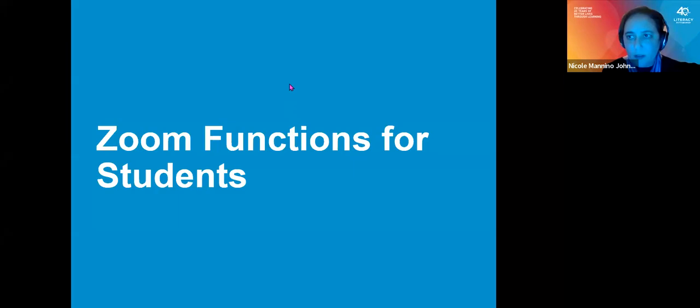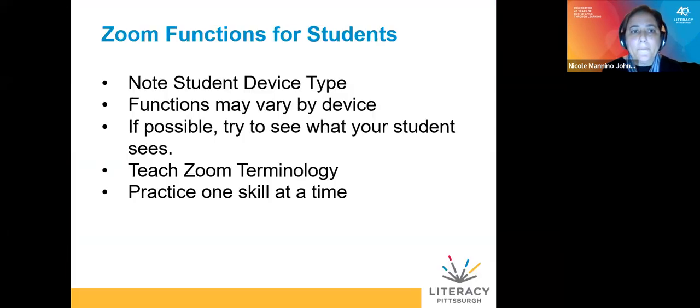All right, so let's just quickly go over some of these things. So Zoom functions for students. We kind of already talked about this, but here's some things to consider. Note your student's device type, and we just saw why. It looks different on every kind of device. So just ask your student, hey, are you using an iPad? Are you using a computer? Is it a Chromebook? And that can be helpful in trying to figure out where things are and what features they may or may not have.